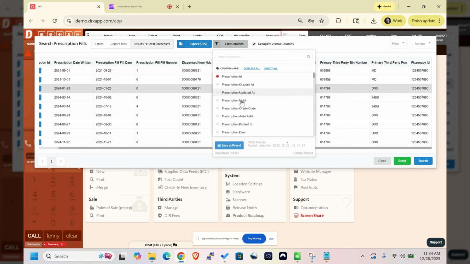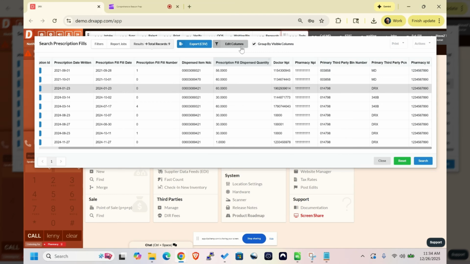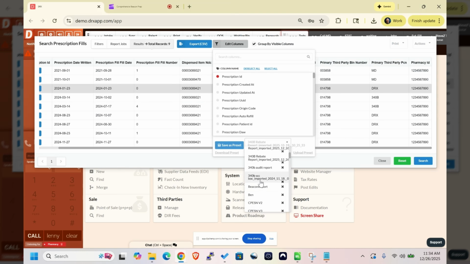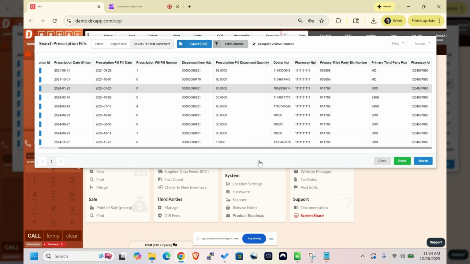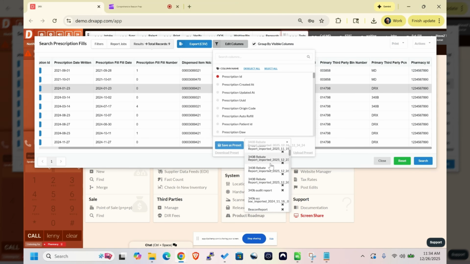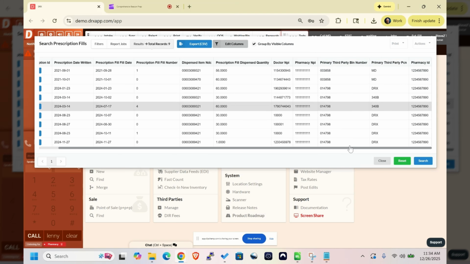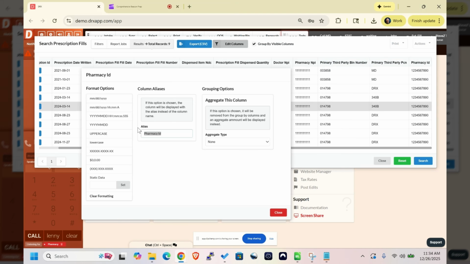Now, something relevant to note, and we're going to go ahead and find this original report here. And you can see we've done this a few times here. Let's see if I can find the one that I didn't fix, and that's okay. When you first upload your preset, you'll see this will say pharmacy ID, right? And your pharmacy ID might be 101, for instance. We're going to need to replace your pharmacy ID with your 340B ID.